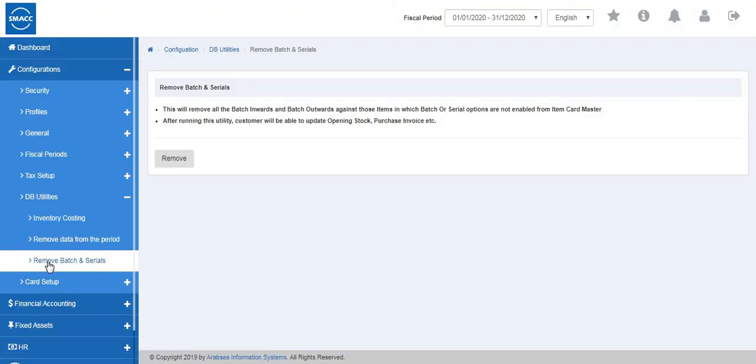Remove batch and serials. This will remove all the batch inwards and batch outwards against those items in which batch or serial options are not enabled from item card master. After running this utility, the customer will be able to update opening stock, purchase invoice, etc.